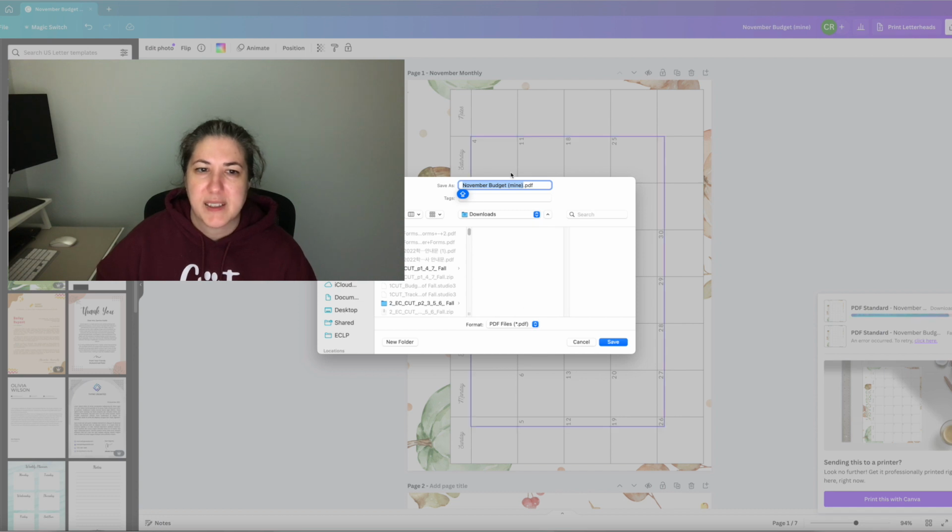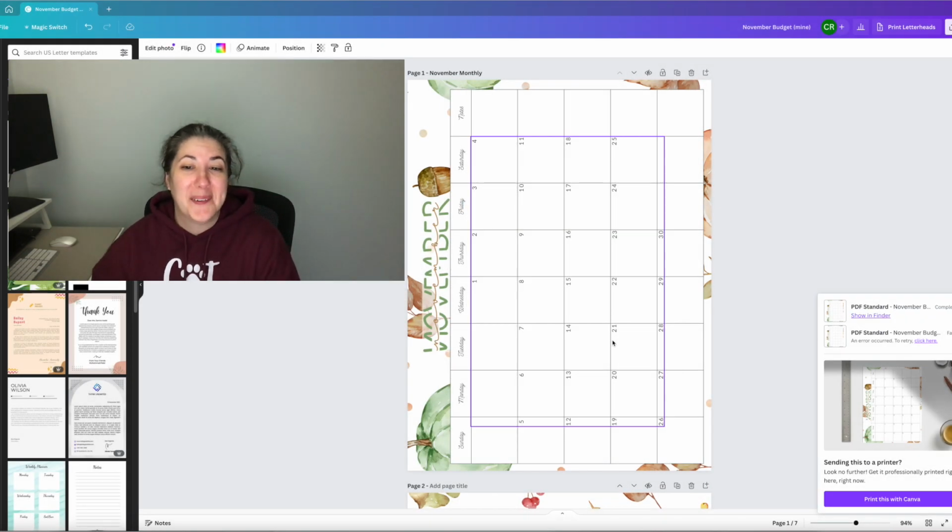Then you can save it. Right now I'm going to save it in my downloads because I already have one on my desktop. So once you've done the download, however you download it, you can figure out how to download it to your iPad.